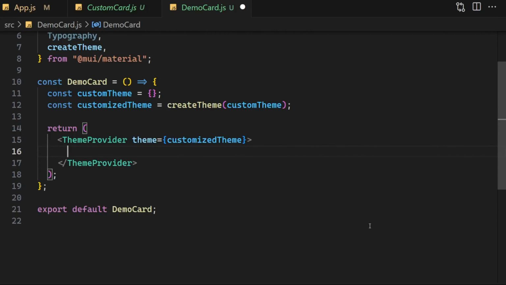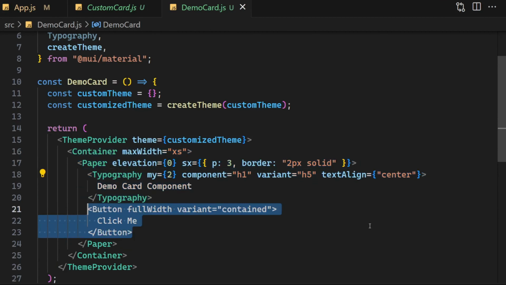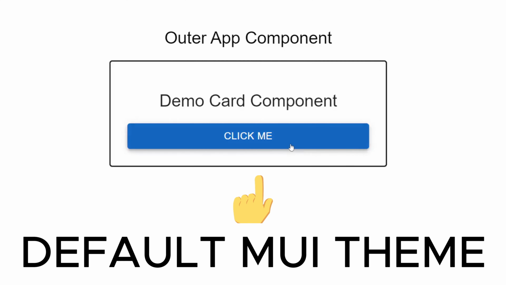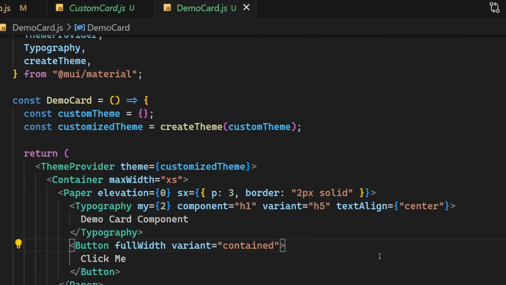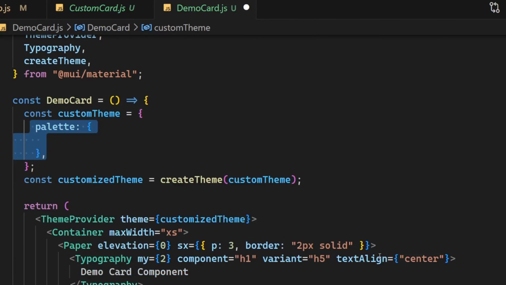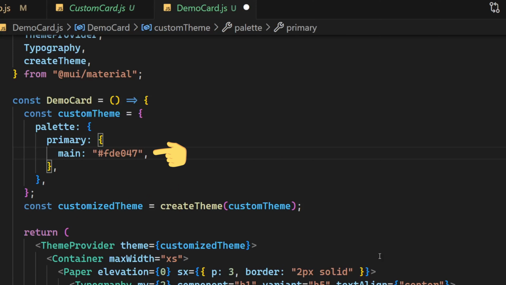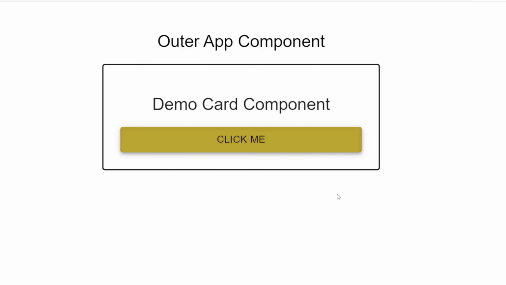Let's use a few of the MUI components and we'll later customize them. As we have an empty custom theme object, MUI will use the default theme. Let's customize the main primary color palette. It will replace the main primary color with the color code that we have provided here. You can see the primary color has been changed.